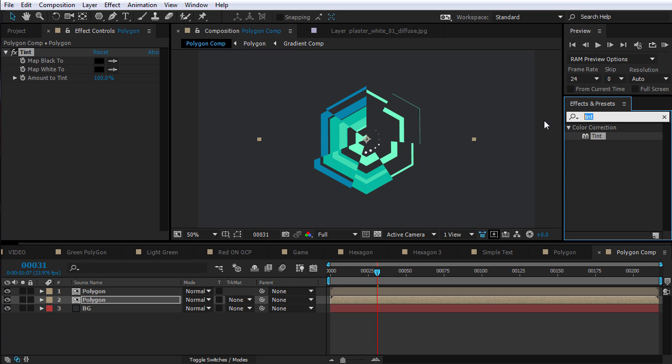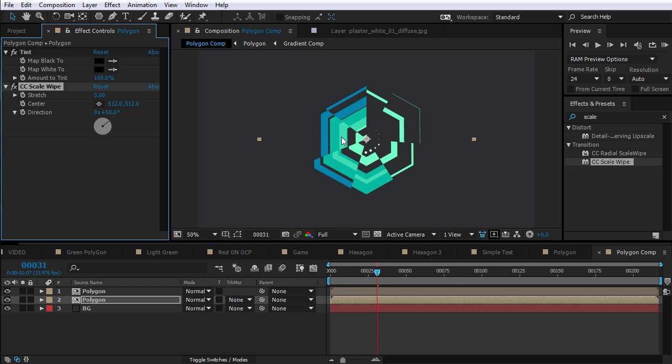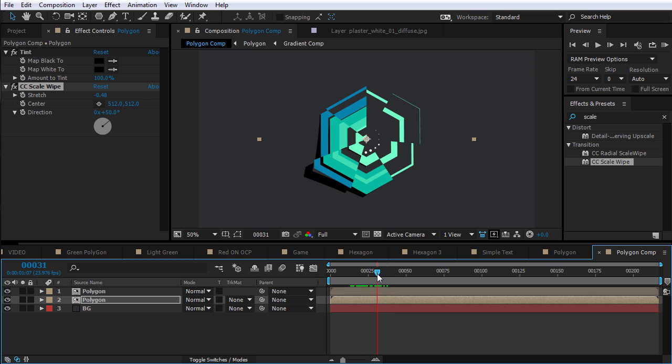Then we're going to come over here and add an effect called Scale Wipe. And it's a really cool effect that's going to help us create our shadow. So if we come over here, we could take the stretch amount, and you can see it kind of stretches the clip. So if we just do a little bit of a negative stretch, kind of creates a little bit of a shadow, and that just gives a little bit more dimension to our design.